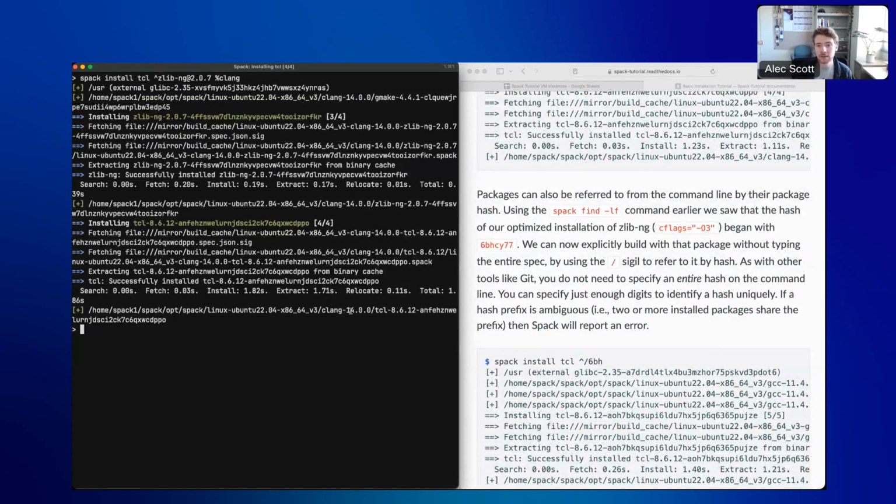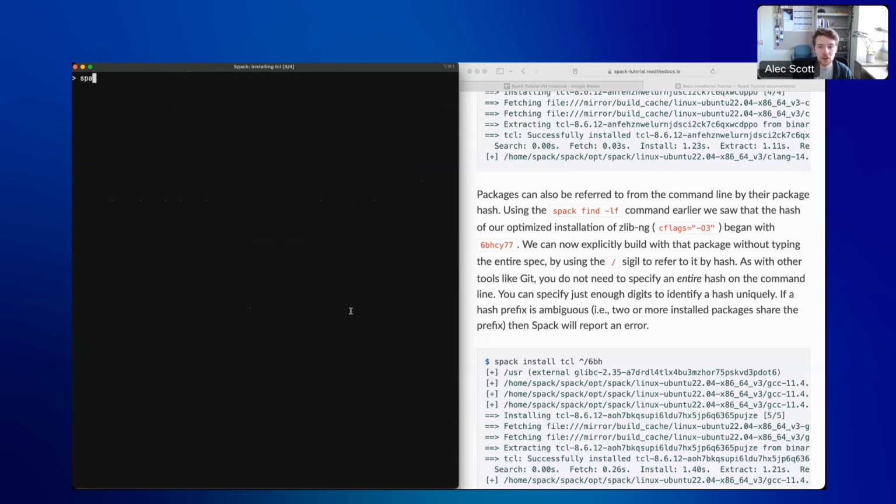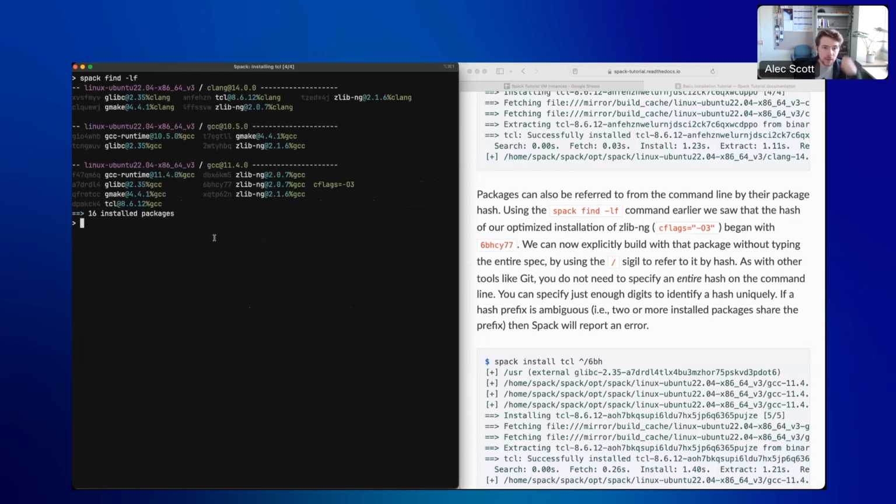And now, if we wanted to, we can look at that long form again to see all of the differences in these TCLs that we've built. So you can see that we have one TCL down here built with GCC 11, and the other one is up here built with Clang.